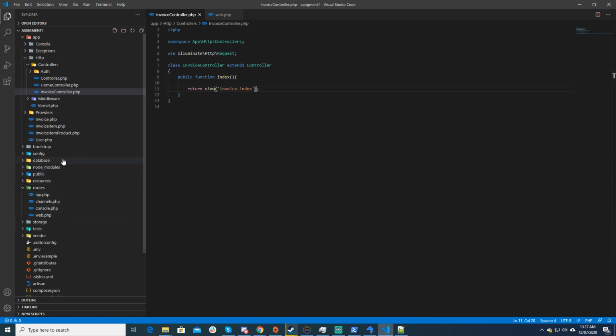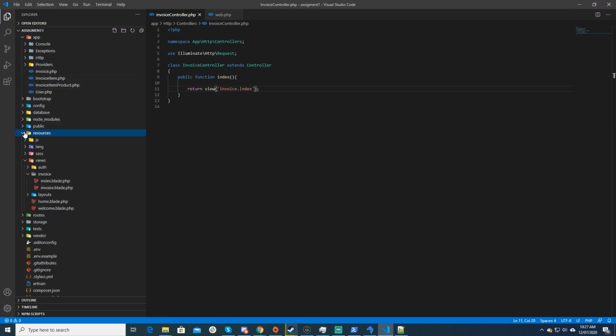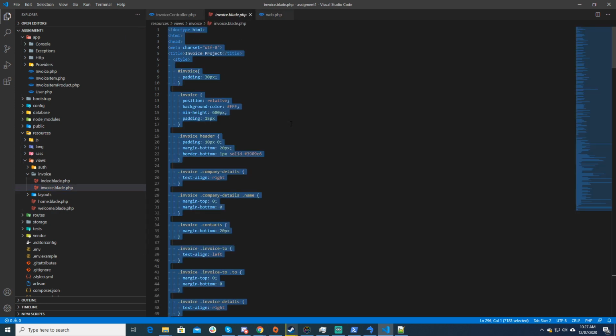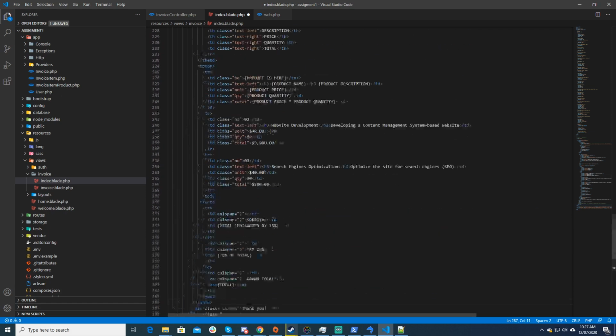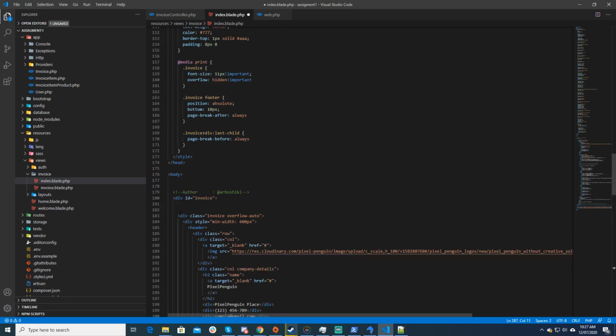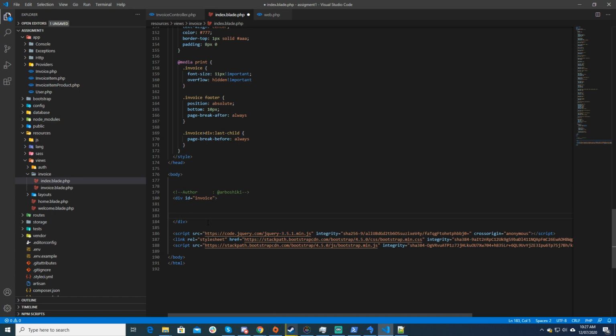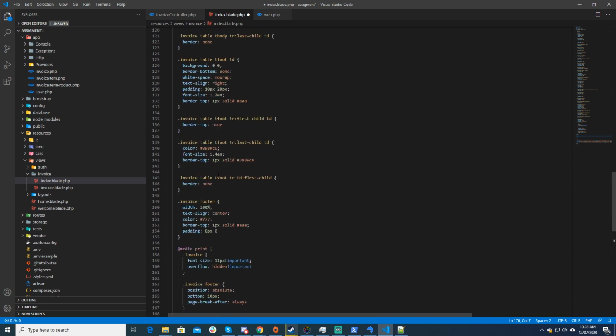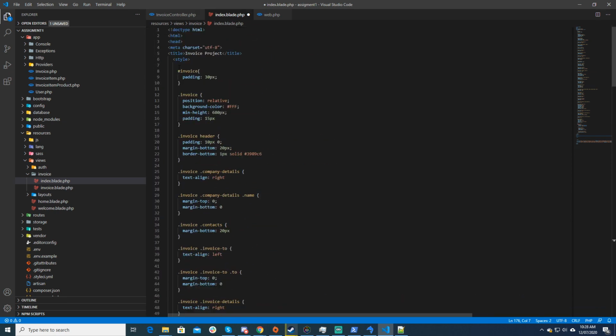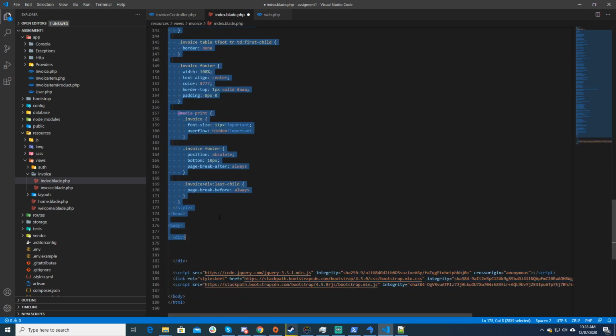Alright, just to speed things up a bit, under my resources, under invoice, I'm just going to copy this whole file over to index so that I have all the things. I'm just going to clear all the content, so it's going to be very empty. I'm just going to call this and this and this, and let's clear all the styles.